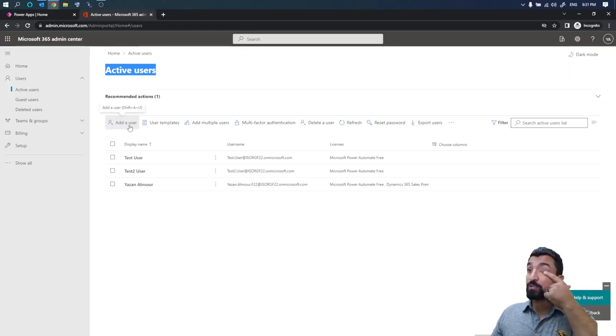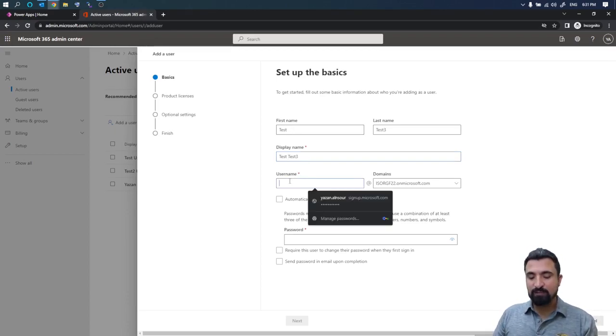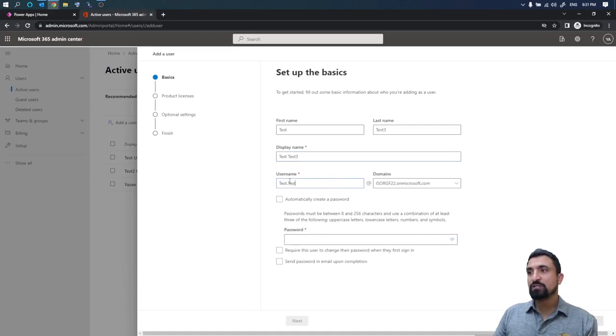So simply you click on add user, and you have to provide first name and last name. I'm simply going to create test, and this is test3. Display name will be test space test3, first name, last name, and here will be test.test3. All right, you can see this is the domain. Again, if you are doing this at your work, at your organization, you would have your own domain.